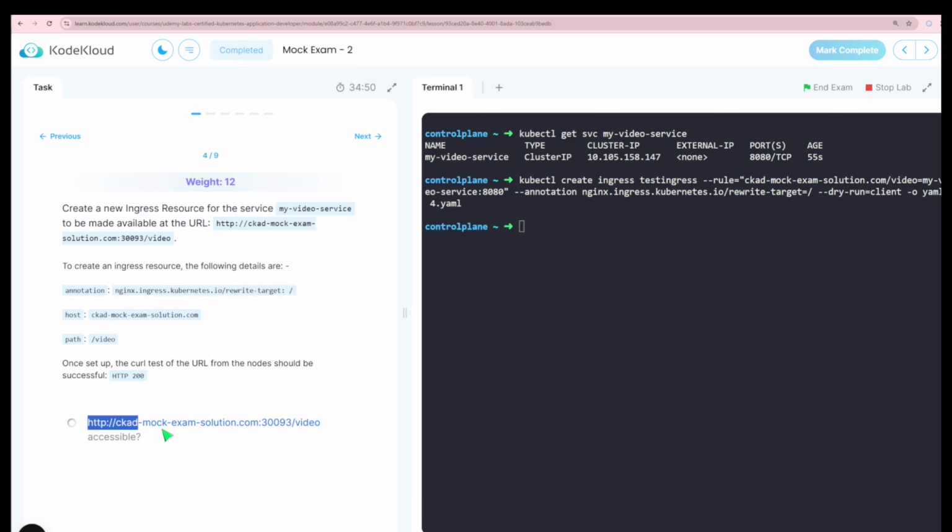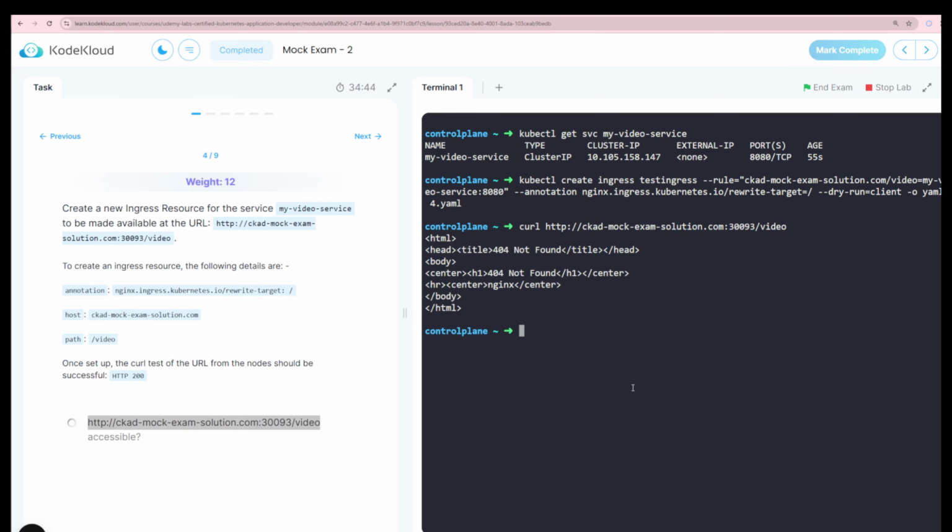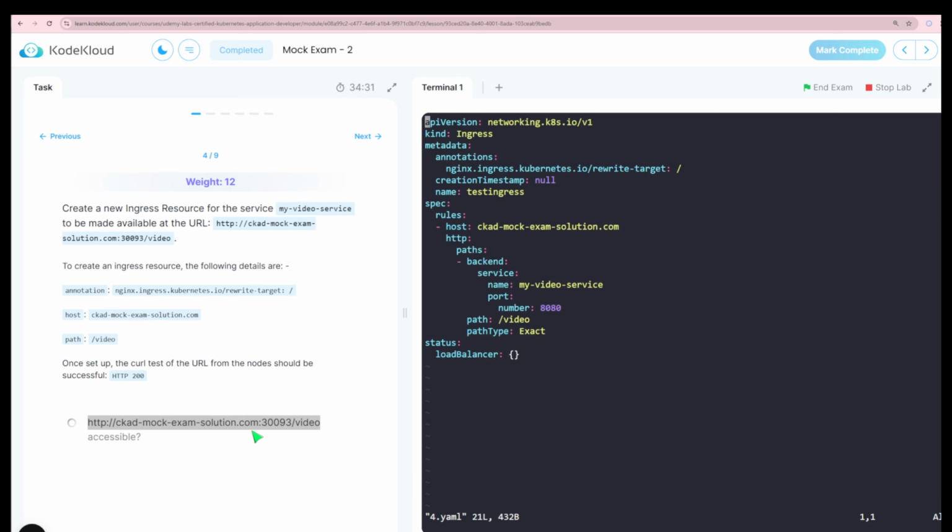Before that, let me check whether this link is working or not. It's not, we are getting 404. The objective here is that we need to access this after we create the ingress. Now let me open the file just to make sure everything is good. It looks good to me. We have the service name, the port number, the path, and the annotation. It's all good.